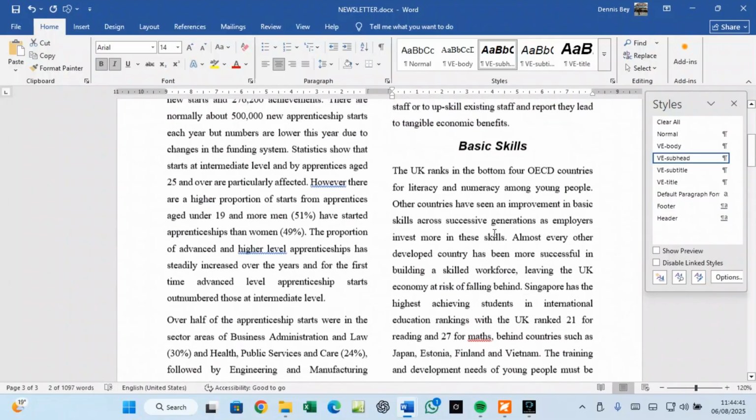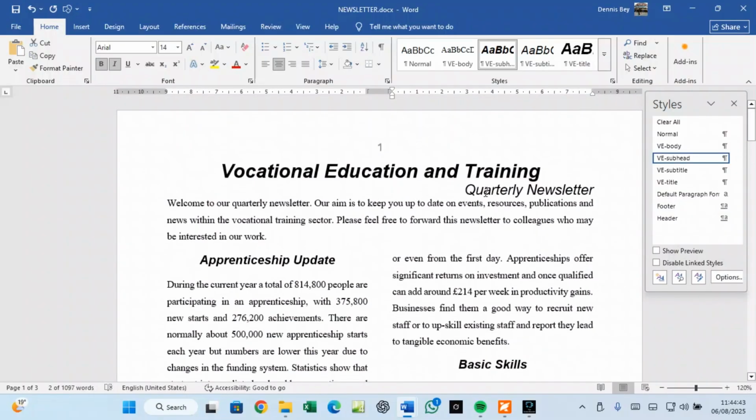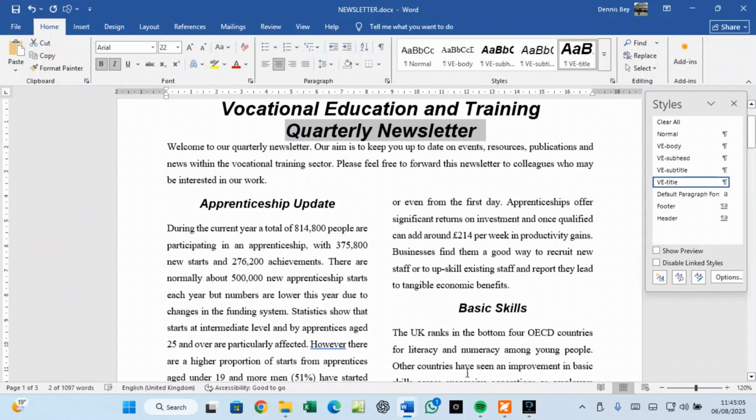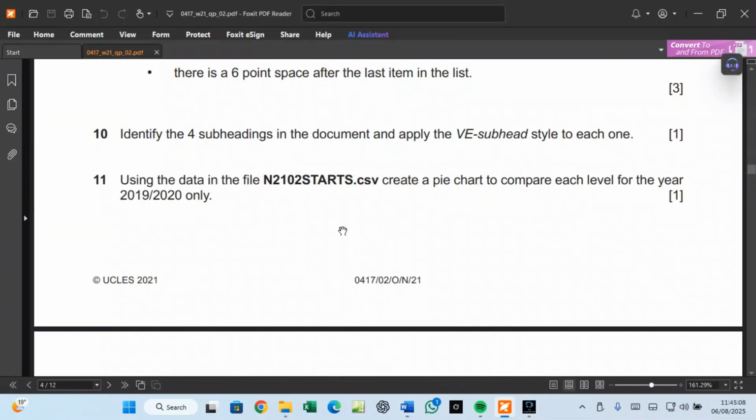I'm wondering why this vocational quarterly newsletter should be on this side. I'll come to this one later. I think it should match with the heading. I don't know, but my guesswork, it should go with the title, but it's under. I'll check this one if it is supposed to be there, but the heading was supposed to be like that. So let's go to the next item. So I've already identified the 4 subheadings and given the subheading 1 mark.